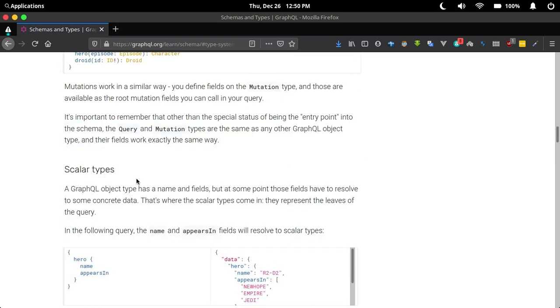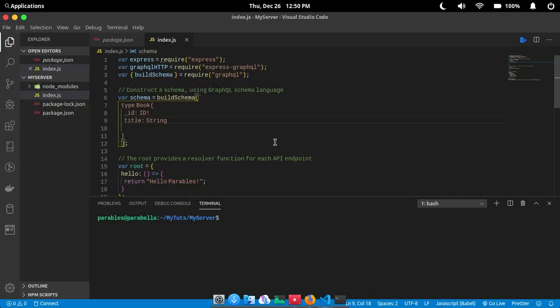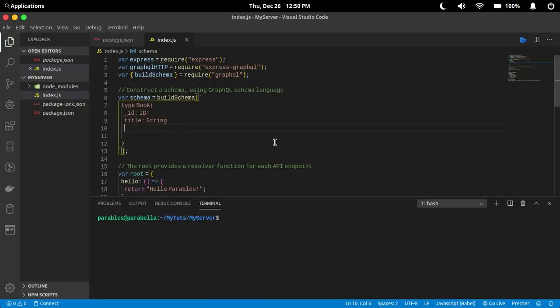You can check more in the description below. I have the link down there. It's straightforward to what you are doing. And for the title, maybe our book will have a cover image.